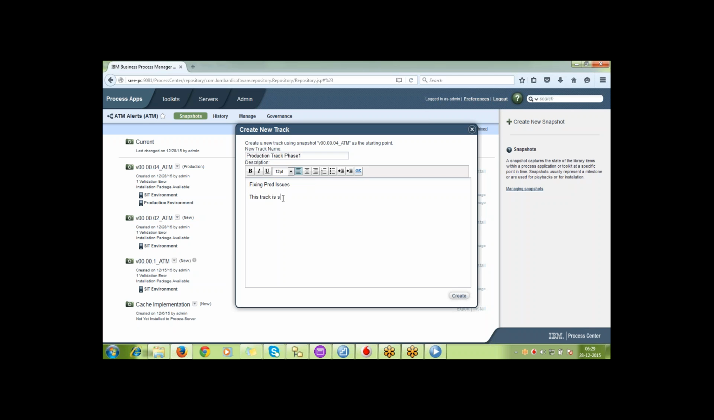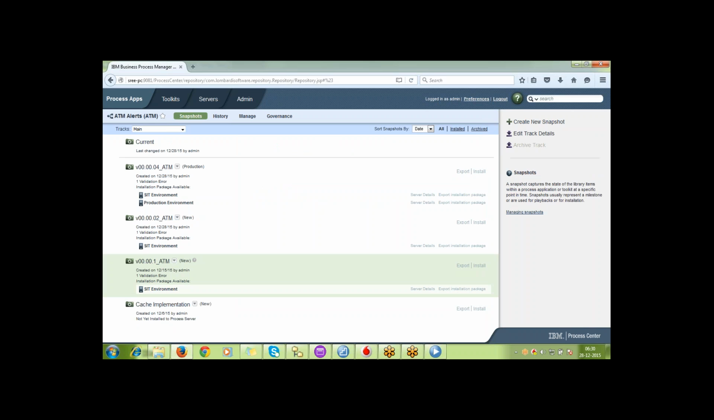This track is created on 28/12/2015 for fixing the prod issue, some incident. For fixing this incident, I have created this track for our future reference. I'm just clicking on it. Okay, a track has been created.